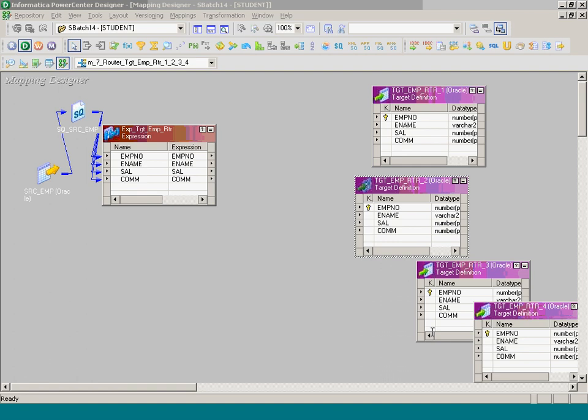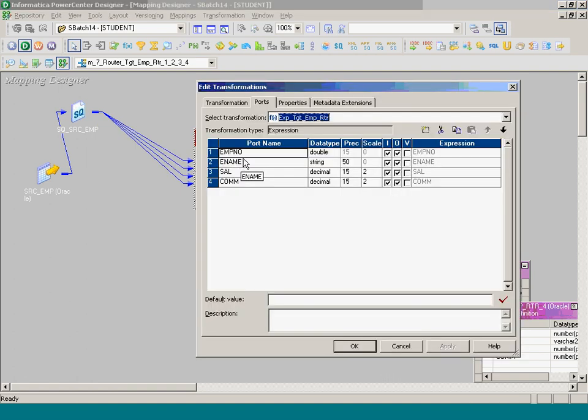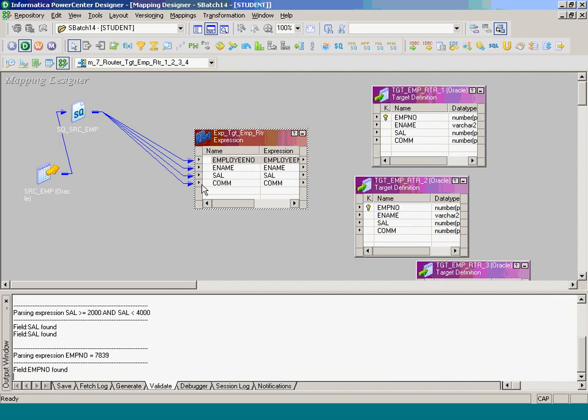There is nothing in this. Rename means just double click. You put this in the expression. If they say employee name, you rename it. Just double click and rename it.